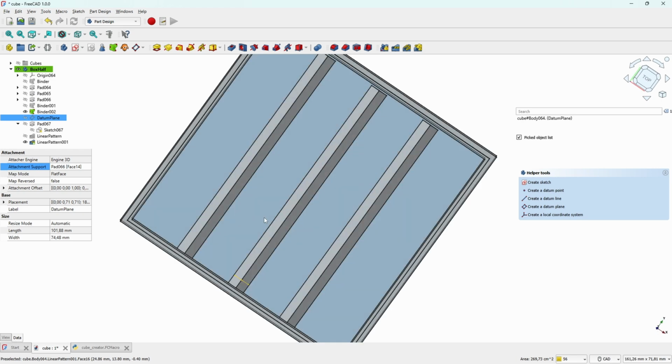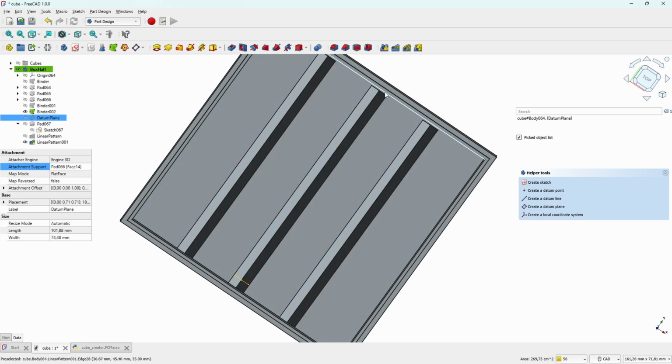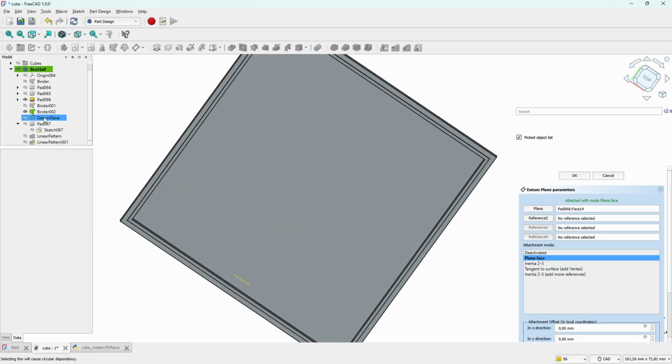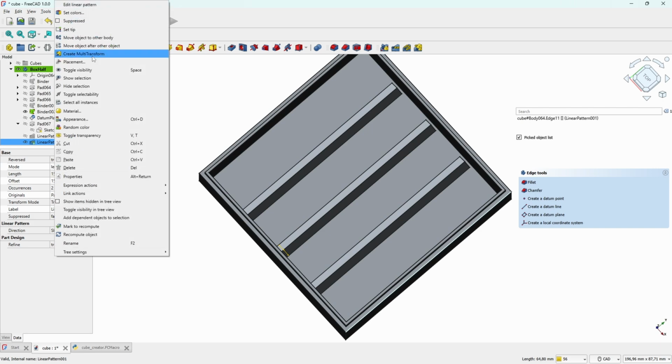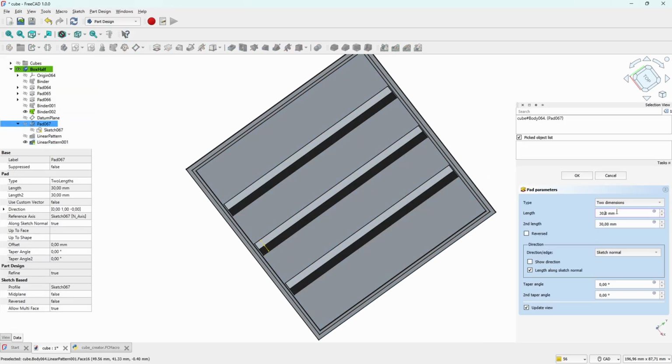The box is a bit bigger than the cubes. So this also means that our datum plane is not centered. It should be 30 plus 40 in. So let's fix that. There we go.